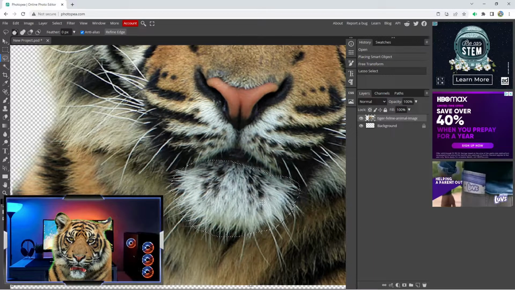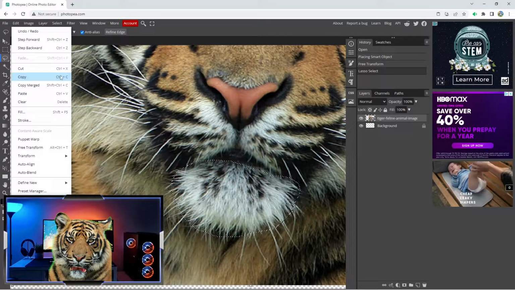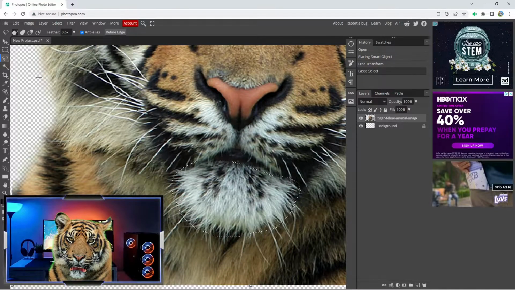So once you have your mouth selected, you're going to want to go up here to the image. You're going to click on that, and you're going to want to come down to where it says copy. You want to click on that. And then you're going to want to make sure that you can paste it and that everything works out fine.